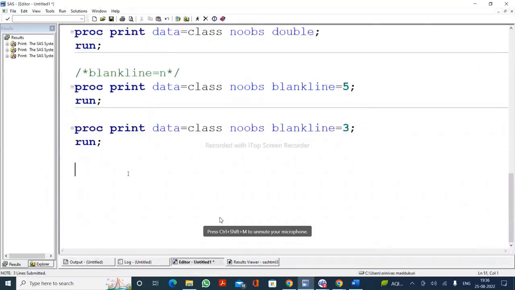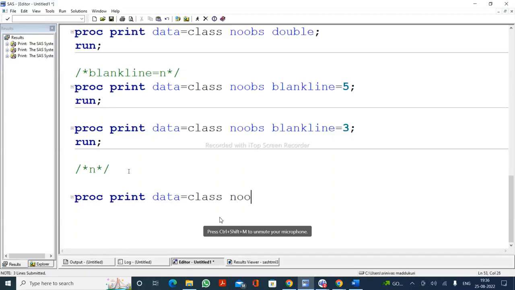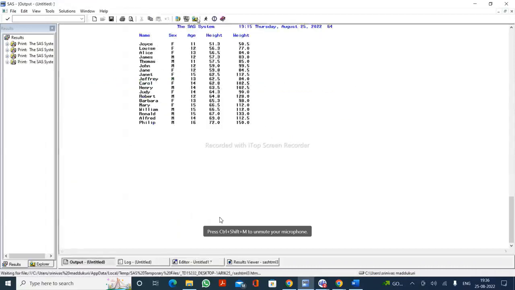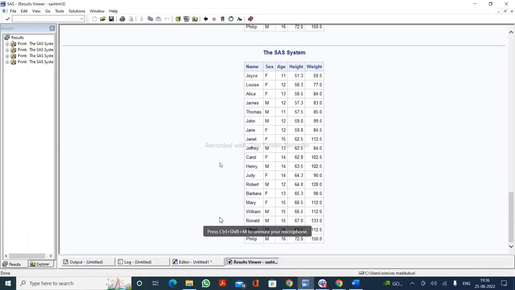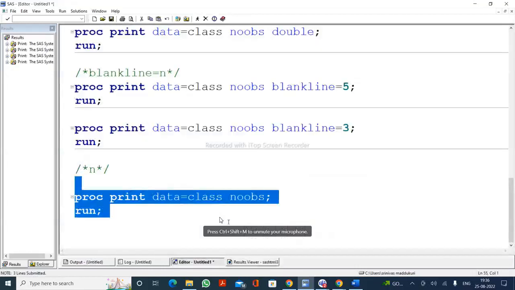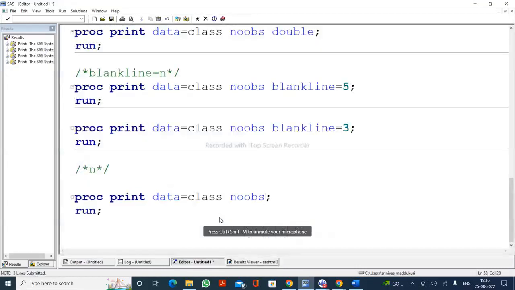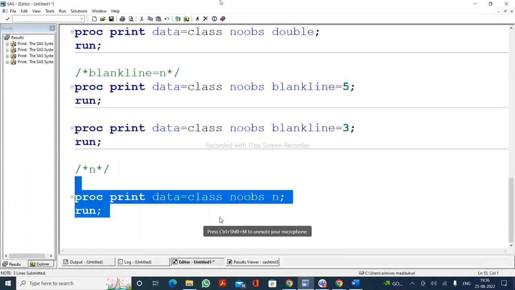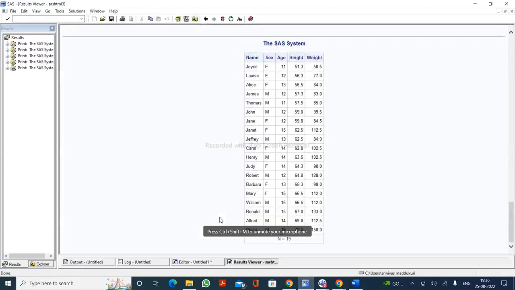And the next option that we have is n. It prints the number of observations of a data set. Now I'm writing proc print data is equal to class data set. I do not want to have the OBS column, so I am writing noobs. Now write the run statement. Do you know how many observations we have in the class data set? 19. I want to get that observation number. If you want to get that observation number, we use an option called n. What will the n option do? The n option will print the number of observations in the output window after the table. So now we'll get n is equal to the observation number.